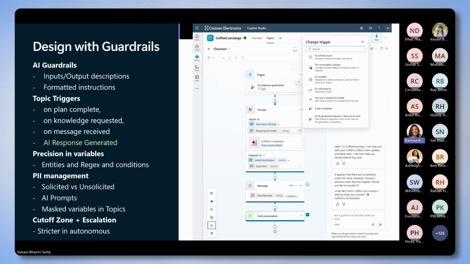It cleans it up of talking about any other company. It adds a funny little comment at the end. It places the message, and it manually ends the conversation so that the orchestration doesn't have to continue working. And as you see on the right side, it added my funny comment, and it says, hey, Carol's coffee cup is empty. Shall we brew up a reorder? And so my personality gets added.